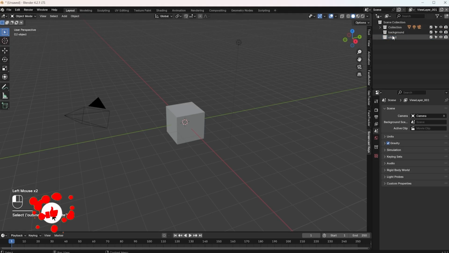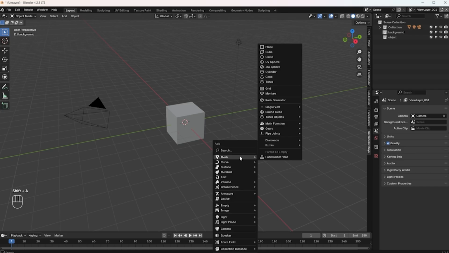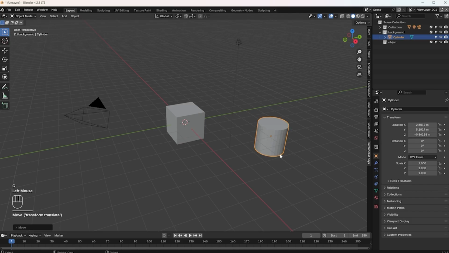Now if you pay attention, the collections I've created here, if I click on any of them, they're empty. None of my collections here are selected. I'll add one, and as I told you in the previous session, the shortcut key for it is Shift+A, so I'll add a cylinder. Now you see the cylinder has been added to the background collection.